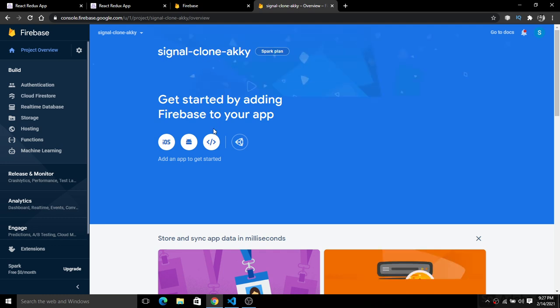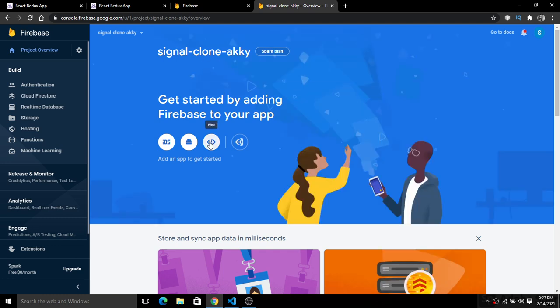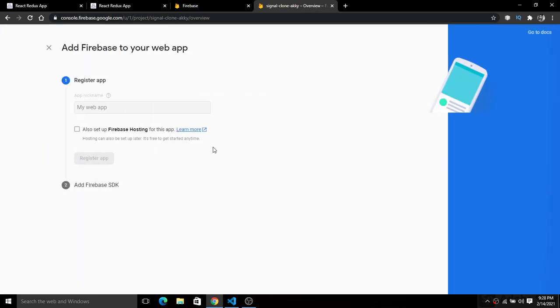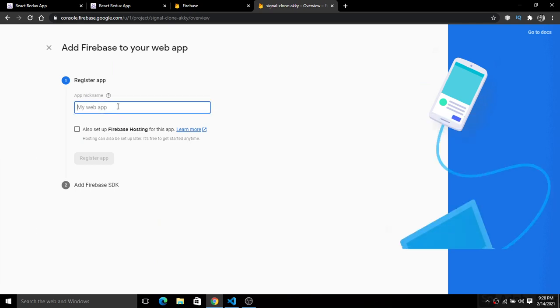Now it's time to register the application, because we are creating a web application. So that's why we are going to register the web application. This option is for Android and this for iOS. So I'm going to click on this web option here, and we will register a Firebase web app. Here you have to give a nickname for your app. So I'm going to give the name Signal App Clone, like this.